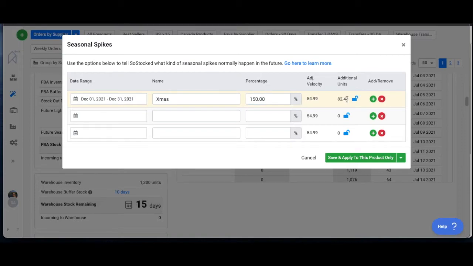But what some people do is they want to lock that in place, and they go, I really want to expect to sell 83 units a day. Then just click the little lock button, and it explains right here that even if your sales velocity changes between today and December, you're still going to expect to sell 82.48 units. In this case, I don't want to lock it because I expect this to change. And I know that we do 150% of whatever we sold the month before, and that's how I'm calculating my seasonal spike.